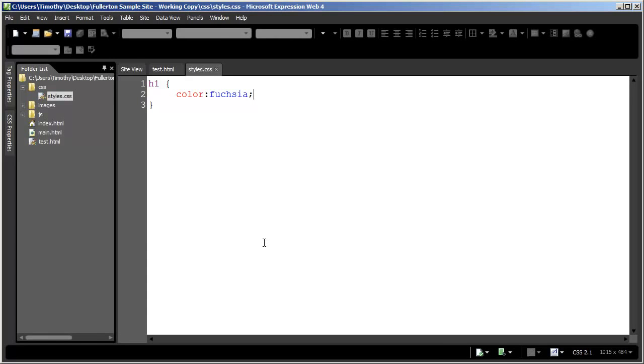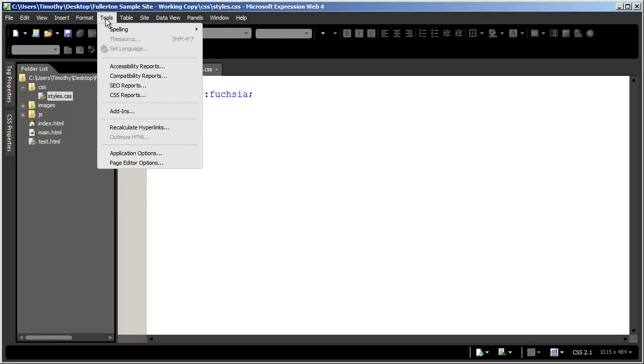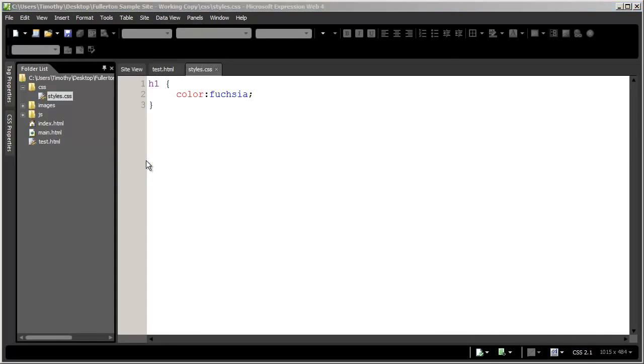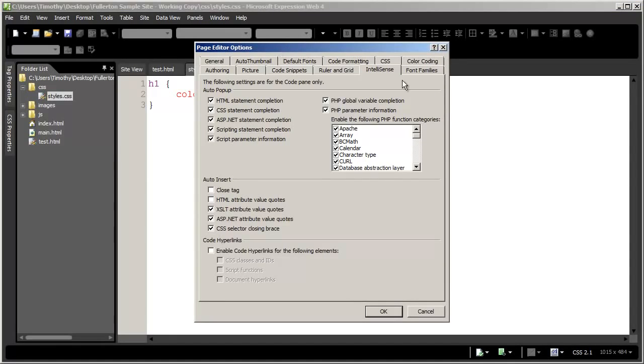And I just actually noticed one thing that we need to go ahead and change before we continue in just the settings for Expression Web. I'd like you to go ahead and go to the Tools menu and select Page Editor Options. And we were here before on the IntelliSense tab. So click IntelliSense at the top, and if you see where it says here under Auto Insert, CSS Selector Closing Brace, I want to go ahead and uncheck that.